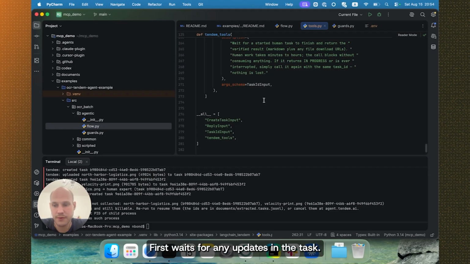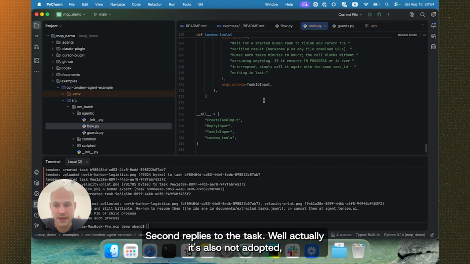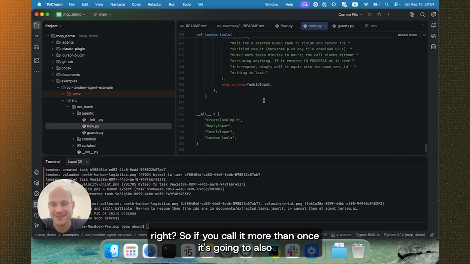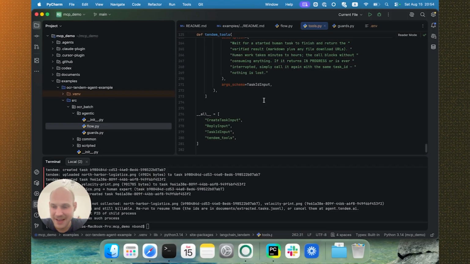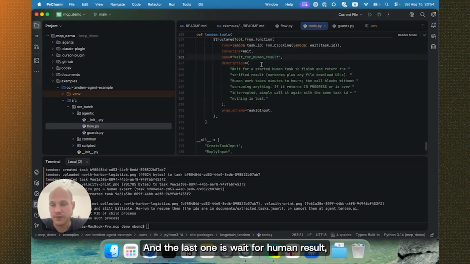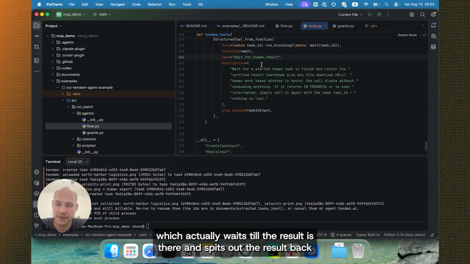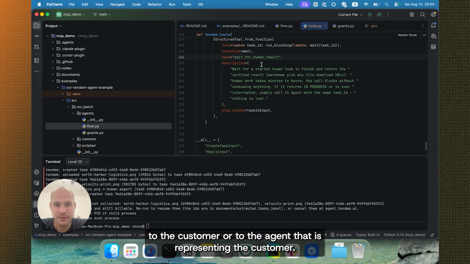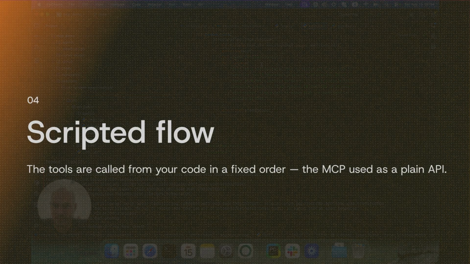First, it waits for any updates in the task. Second, it replies to the task. Well, actually, it's also not idempotent, right? If you call it more than once, it's also going to update the task twice, though there is some internal logic out there. And the last one is wait for human result, which actually waits until the result is there and spits the result back to the customer, or to the agent that is representing the customer.